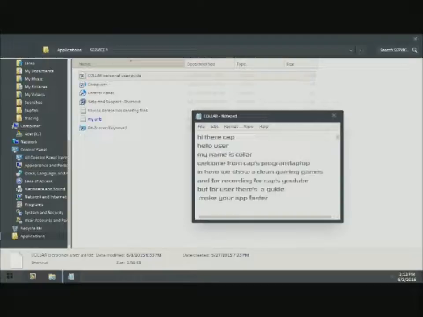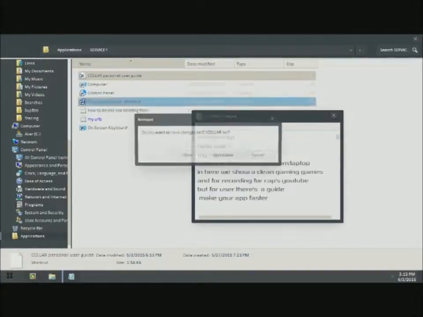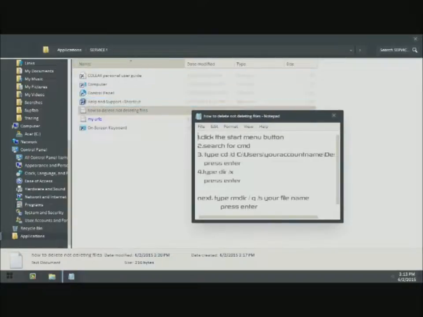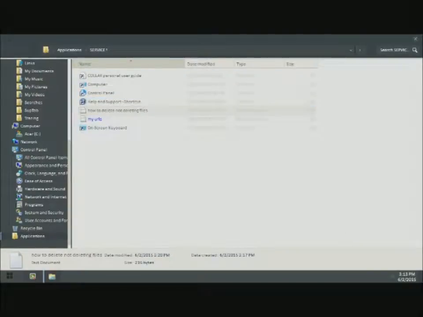Next, service. Meet my caller. This is my guide. If you can see, hi there, Cap. That's my real name or acronym. And my real name is Carla. Next, my computer, control panel, help and support, and how to delete files. I get corrupted videos, if you can see there, but it's private.